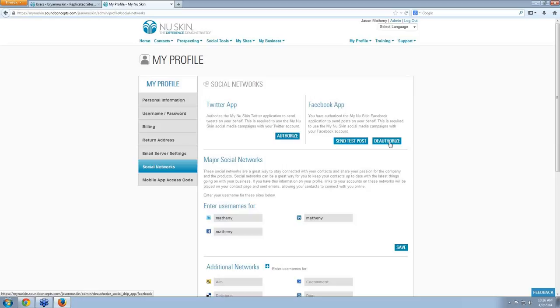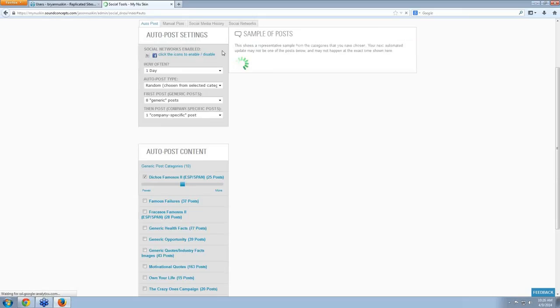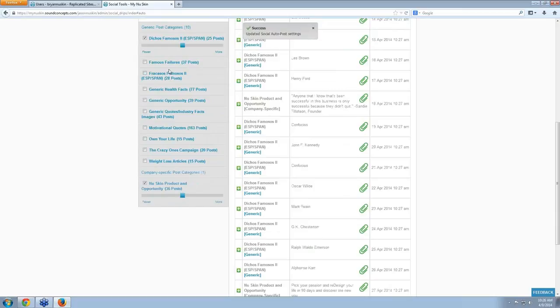Let's go into the auto post section real quick and look at some of those categories. As you guys can see, this includes posts that may be coming from famous failures posts. That means somebody clicked on it, they ended up getting to your website through it, or even some of these Nu Skin product and opportunity posts. These 36 different posts are going to be potentially helping you guys bring in that kind of revenue by sharing the information.